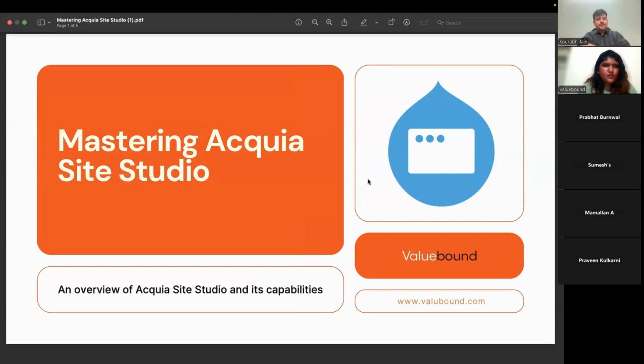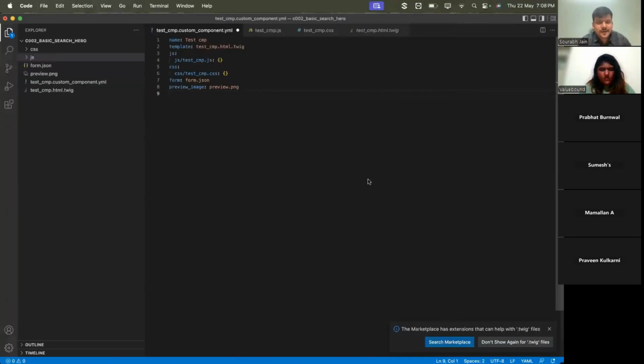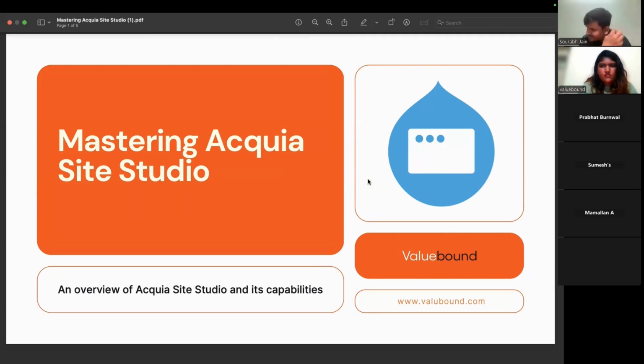So let me quickly share my screen. First thing is we are going to cover the Acquia Site Studio. Before moving to Acquia Site Studio, I'm assuming you all are aware of the basics of Drupal. Feel free to tell me if anyone is not familiar with Drupal or has not worked with Drupal. So if silence says that everyone has worked on Drupal before, this is great news.